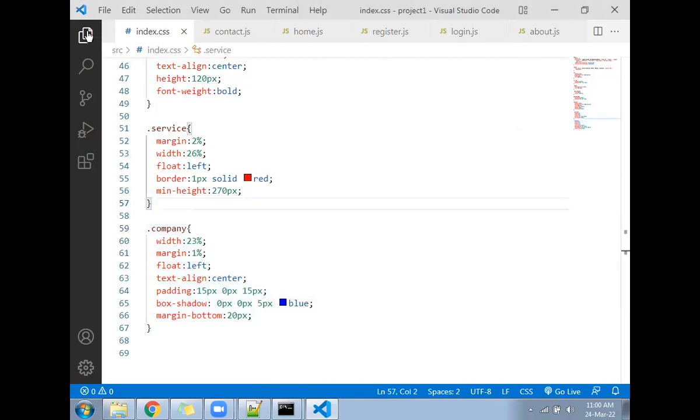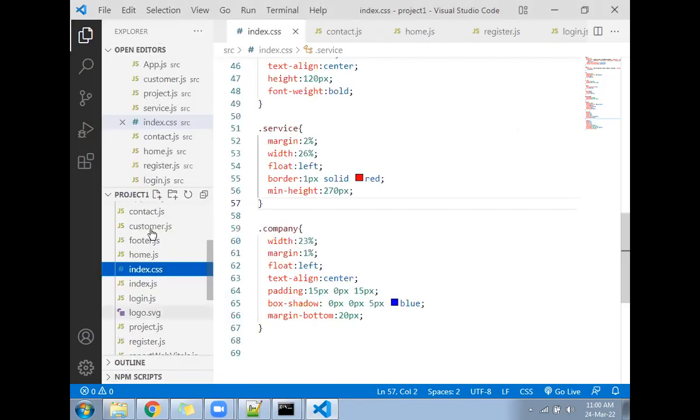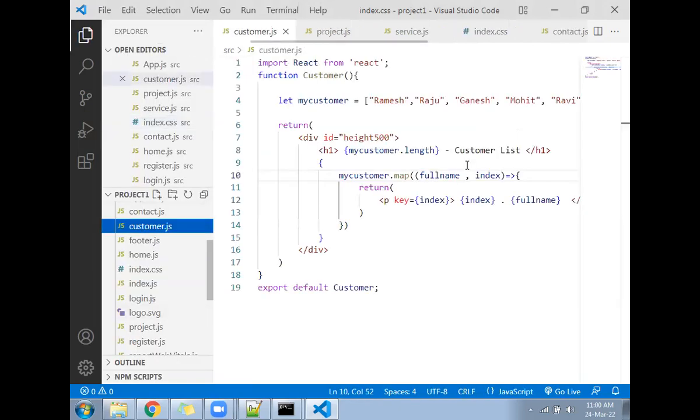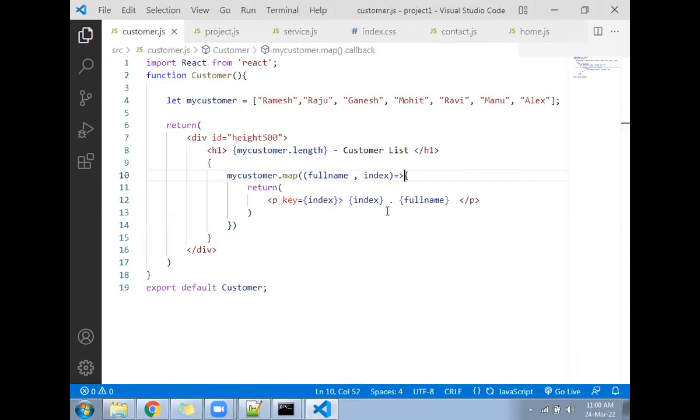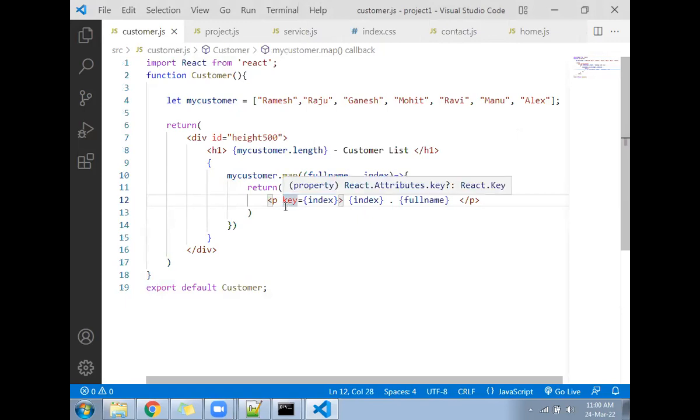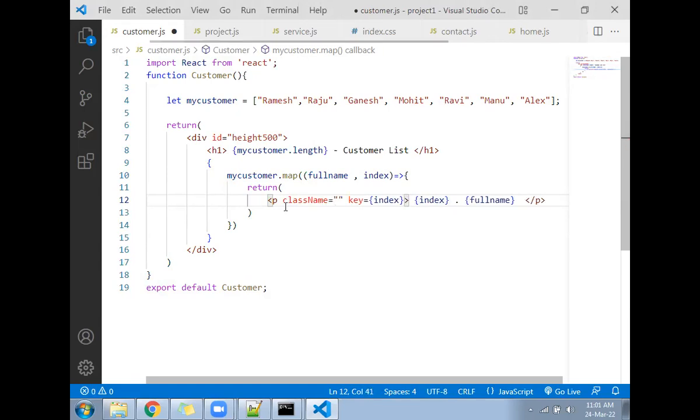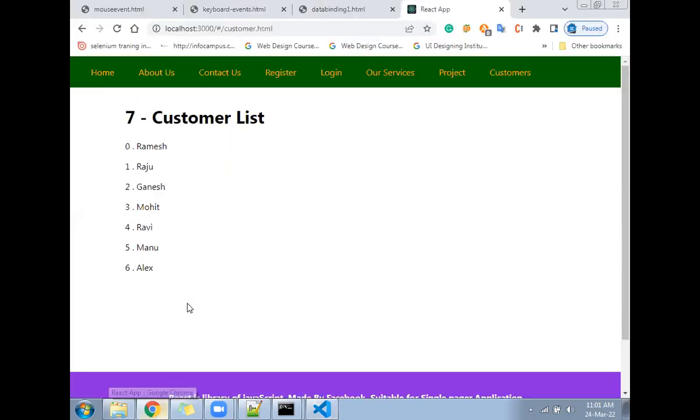Which file name is it? Customer. In the customer file, we have a paragraph. For the paragraph, we can apply the class name. Class name as company. Then check, it should be in one line. Four will come.